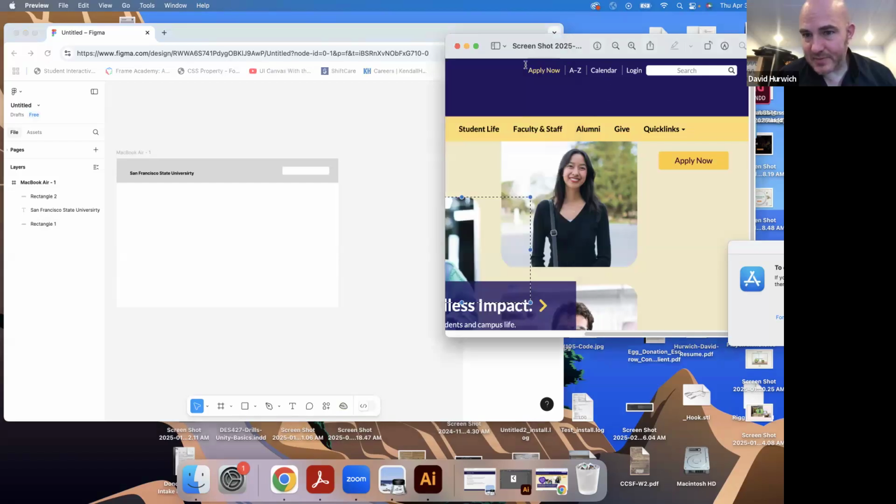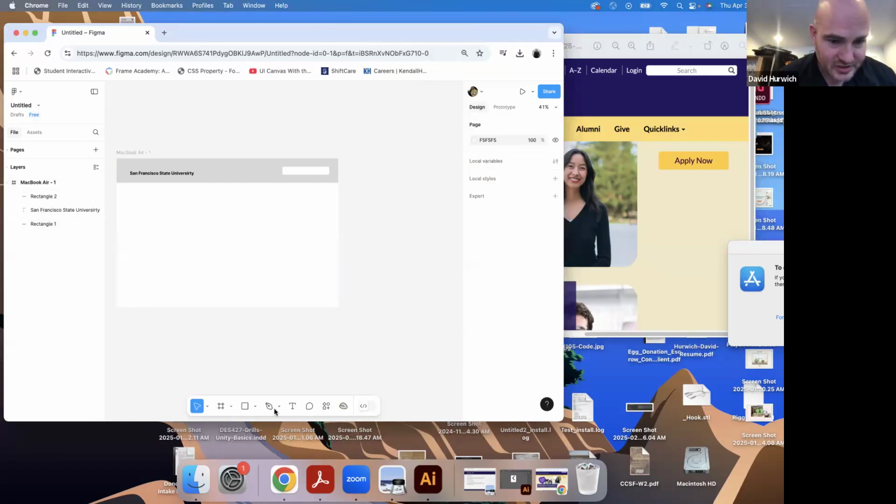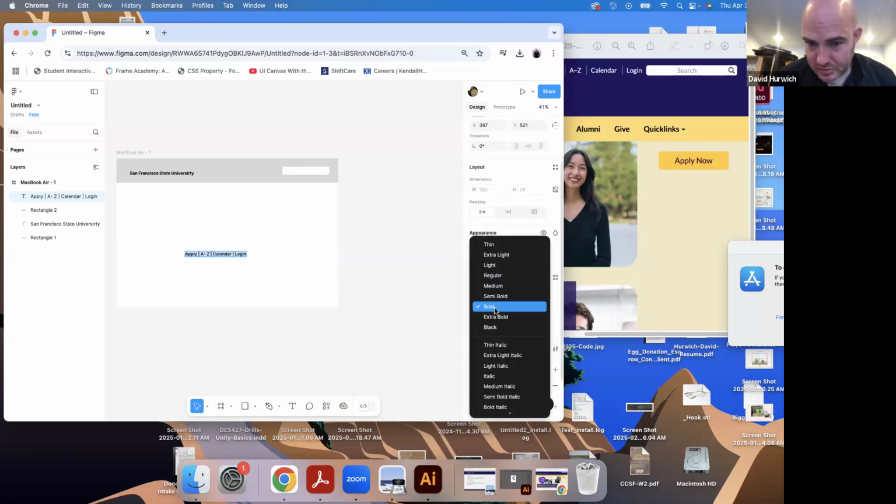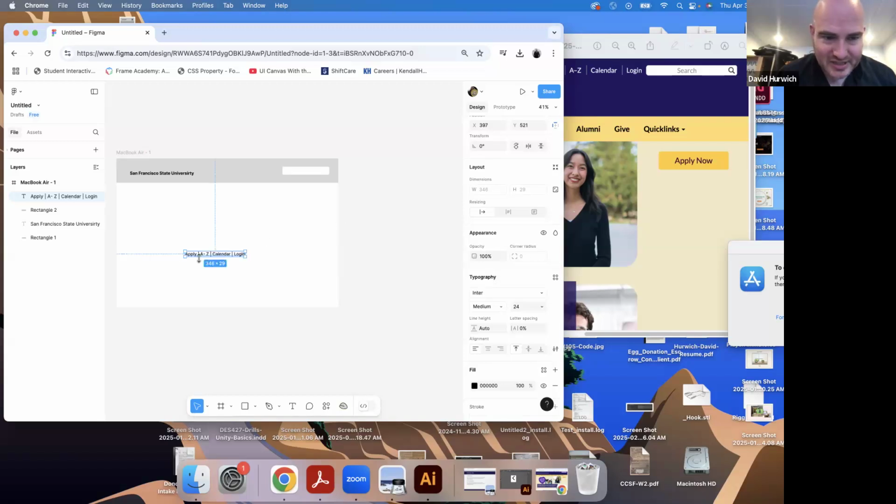And then I'm going to add this part. Let's add some more text. A through Z. Oops. Calendar and then login. I don't want this to be bold. Now I'm not matching the exact font, but I'm not really worried about that. I also probably want this a little smaller.